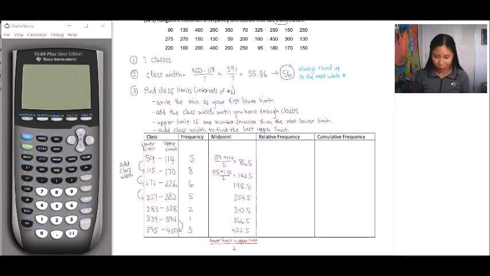So here are all my midpoints that I've gotten. Hopefully you got the same numbers as I did. The next thing we want to be able to find is the relative frequency. Relative frequency is just a fancy word for percent. We're just trying to figure out of the total number of data points we have, what percent are the numbers that we have between each of our classes.